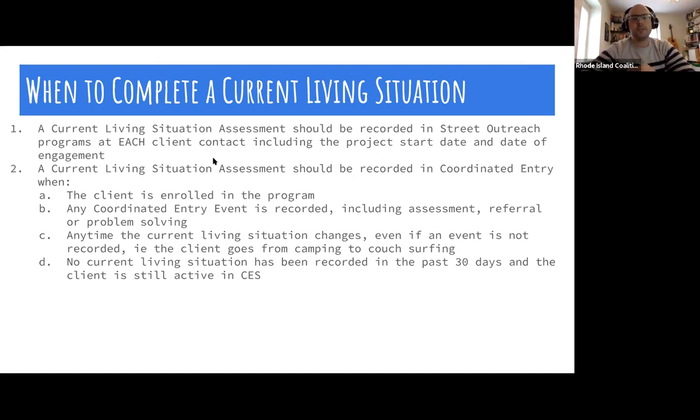You would also record a current living situation anytime that it actually changes that you hear about, even if it's not at the time of an event. So somebody might have been camping in the summer and might be couch surfing for a few weeks in the fall, and then might only a couple weeks later try to get a shelter referral, in which case you would record it at that shelter referral event, but you would also have recorded a living situation without a coordinated entry event when they went to start couch surfing.